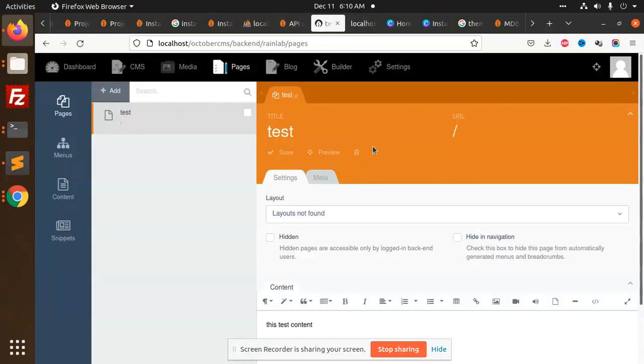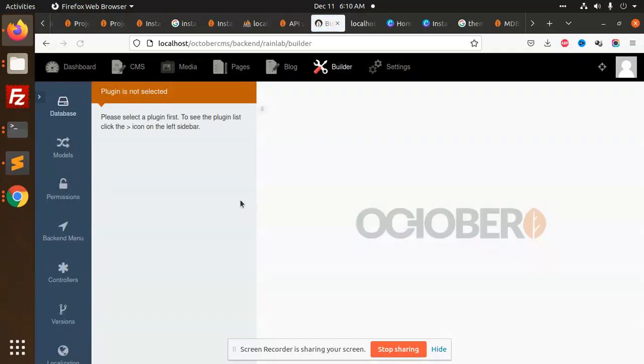So we need to include the header, footer, and all these things. Okay, and these are the pages that we're going to create. This is the menus content. We're going to add this file. The plugin is not selected. Please click on the icon in the left sidebar. Controllers.